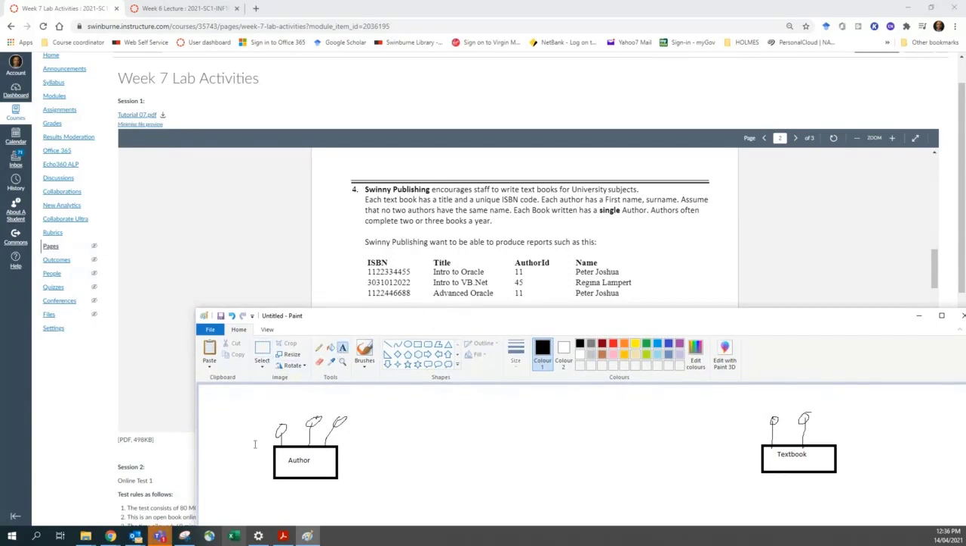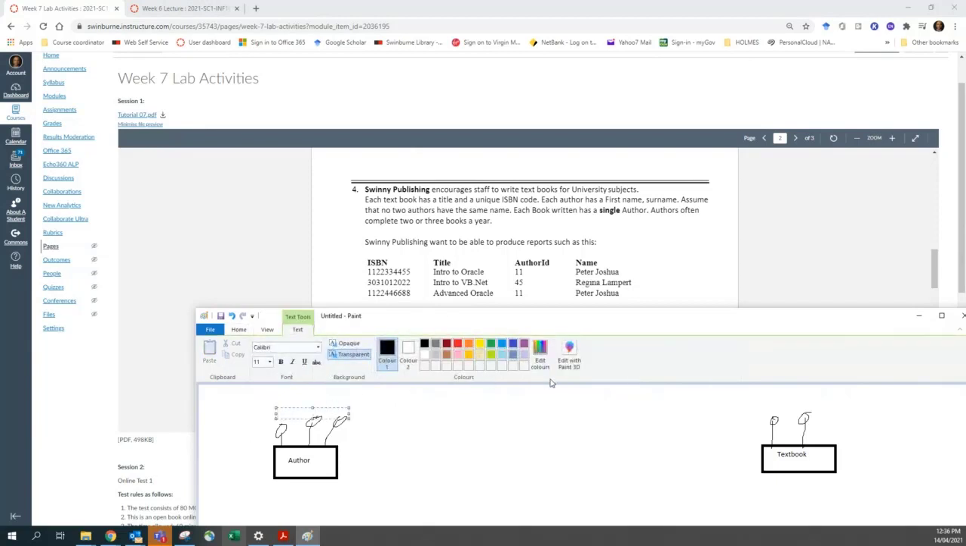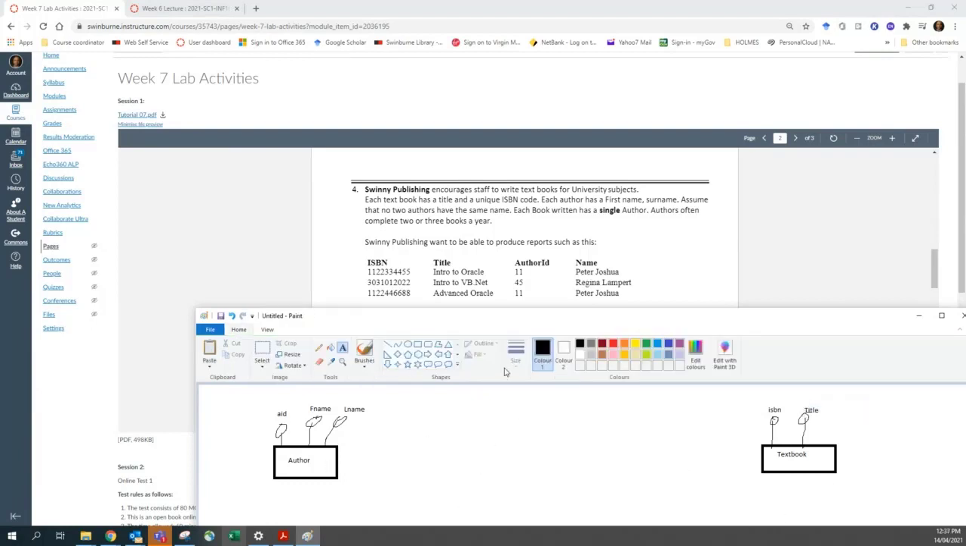Okay. Now let's actually write down this author, author ID, and then we have author's first name. I just put F name and author's surname. So I just put L name, last name. Okay. And here we have ISBN number, and then we have textbook title, right? Right. Okay.